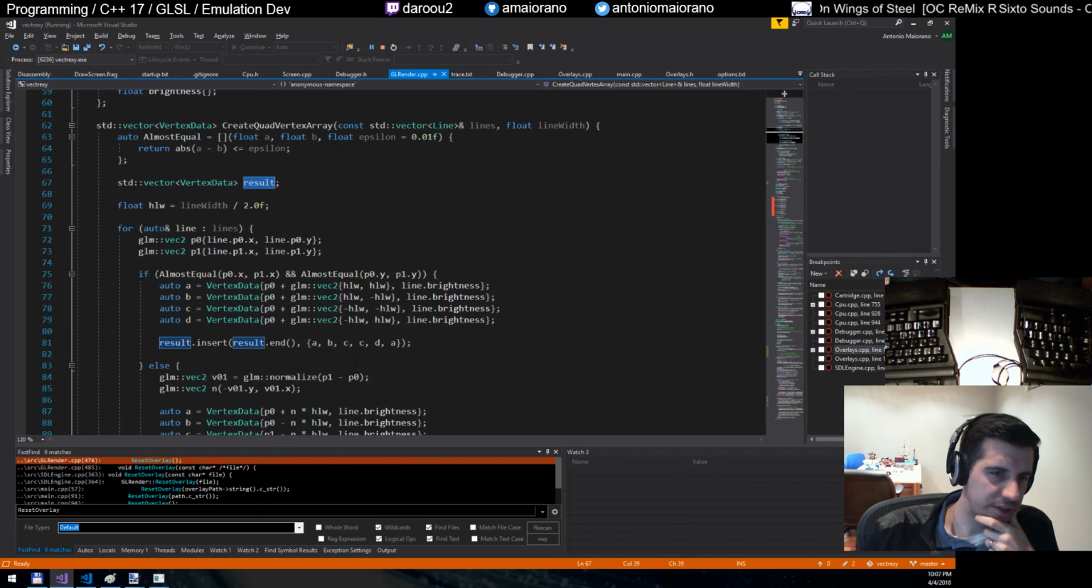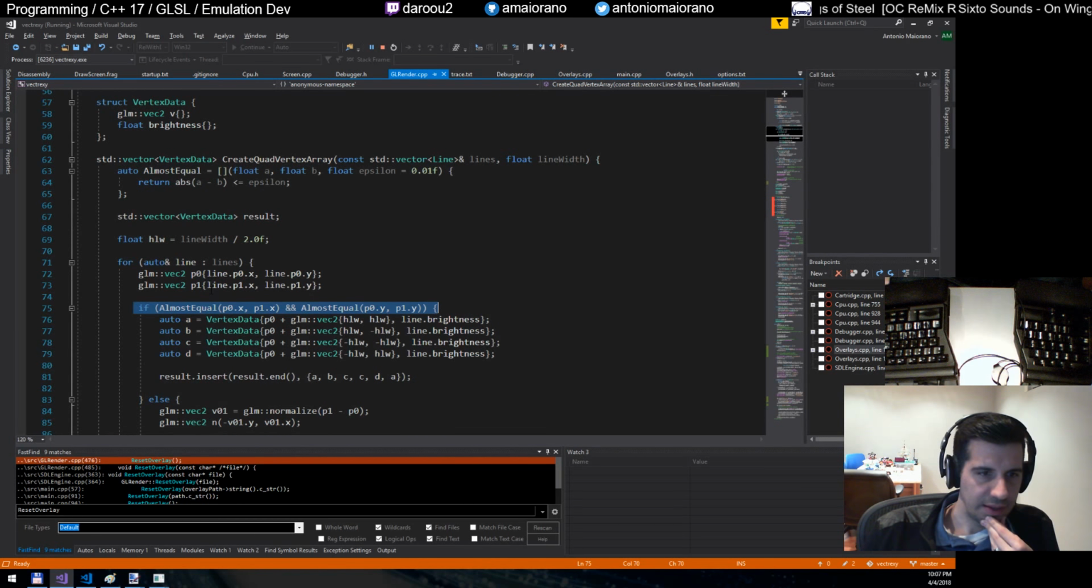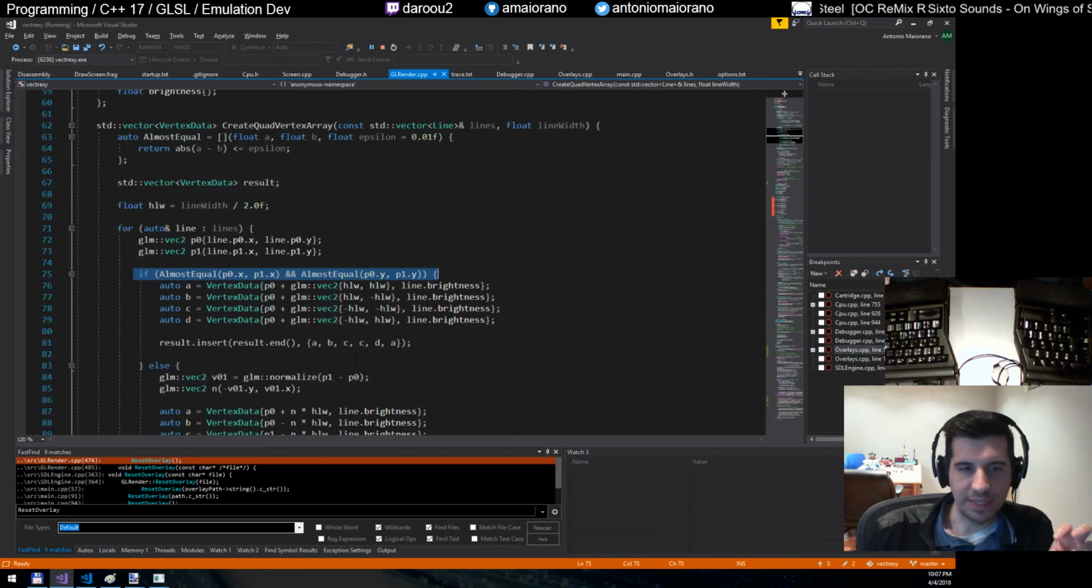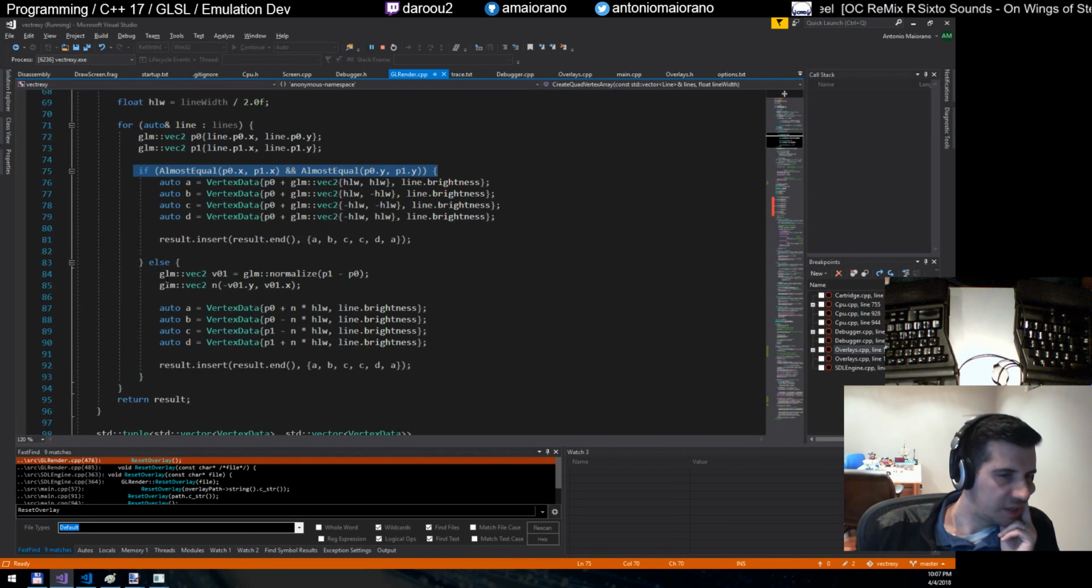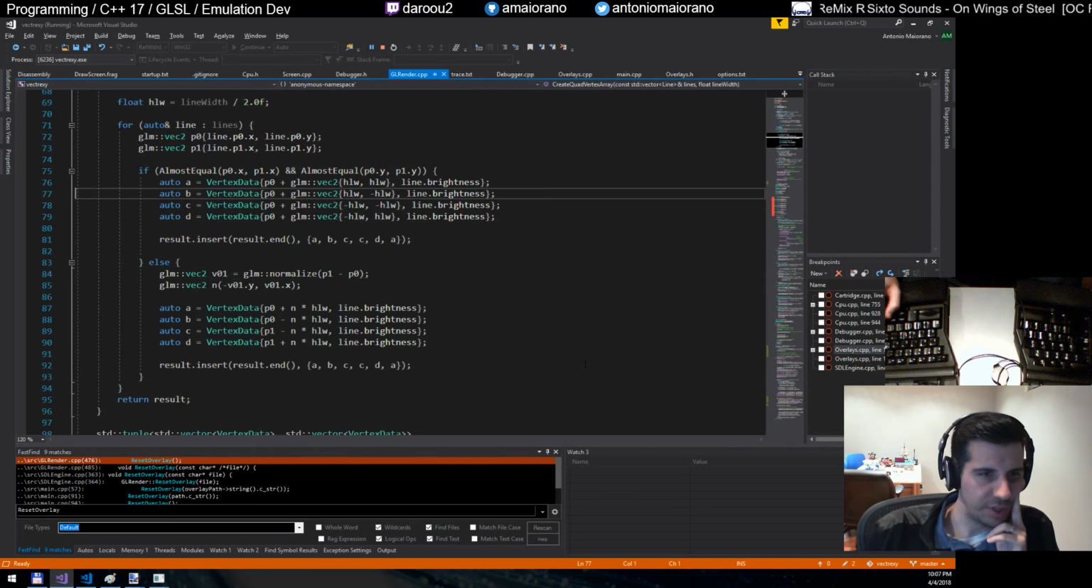So basically 2 triangles per line. Now, what I'm detecting here is if the 2 points that make up the line are nearly the same, we'll consider that a point, otherwise they are a line. So I'm wondering if I'm maybe hitting something weird here between these 2 cases.